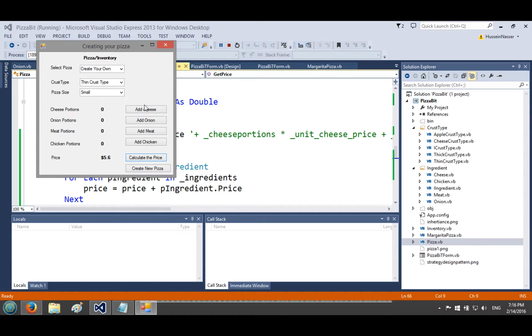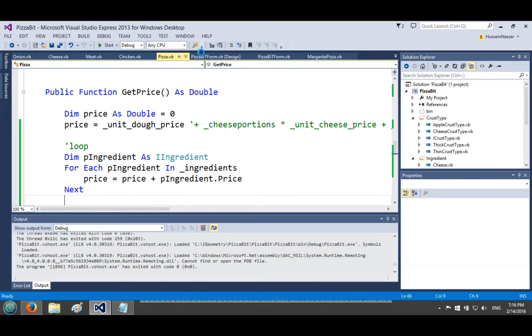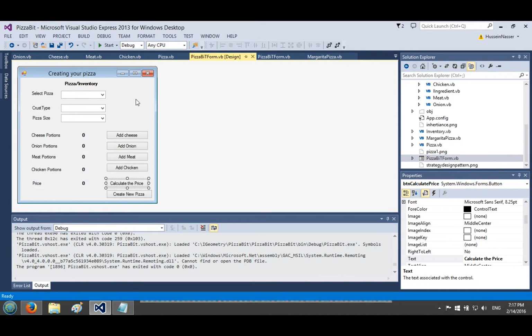Good. So cheese, onion, meat, chicken. And let's add another portion of cheese. Oh, yeah. Nice. Okay. So we introduced arrays. We introduced loops. How about that? So I want to fix this problem, right? I want to show the inventory of things.